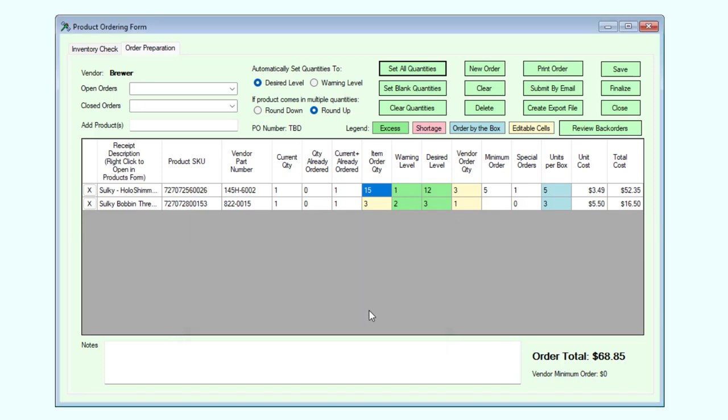If rounding is applied, products with an order quantity greater than what it would take to reach the target level will be highlighted in green. Products that would be below the target level will be highlighted in pink. From here, you can manually edit the order quantity in the product listing.